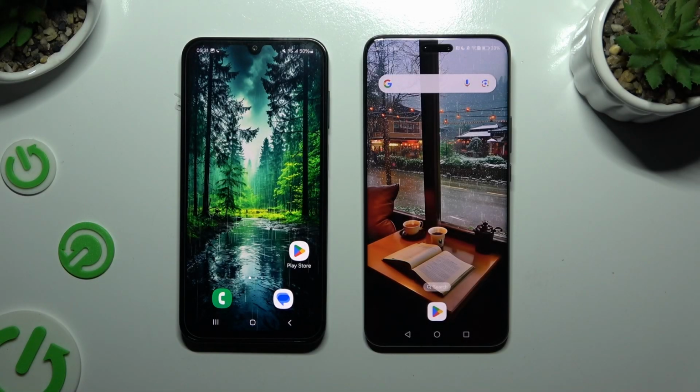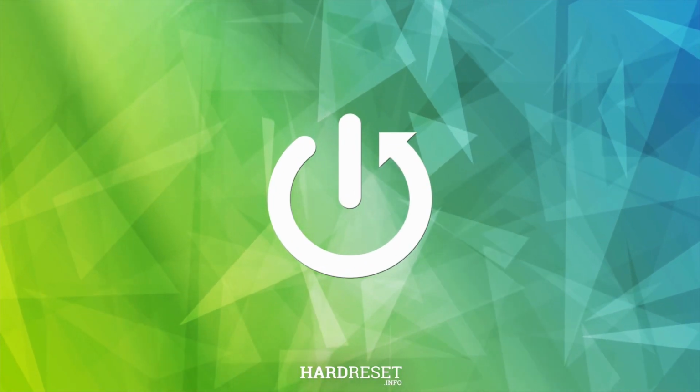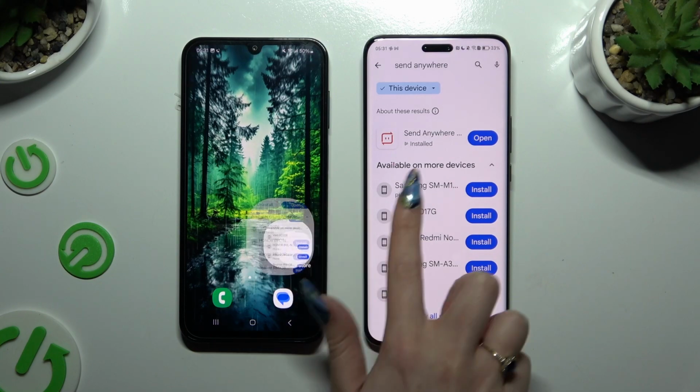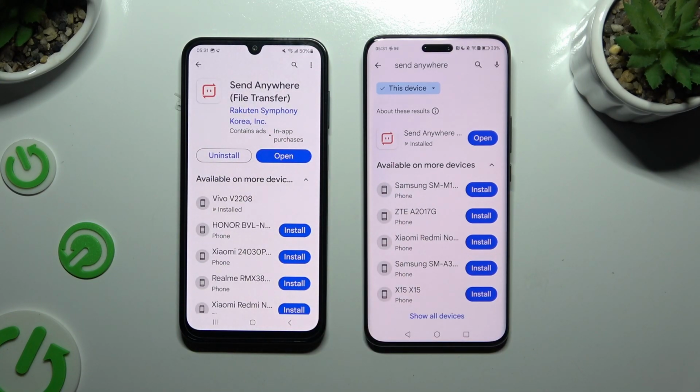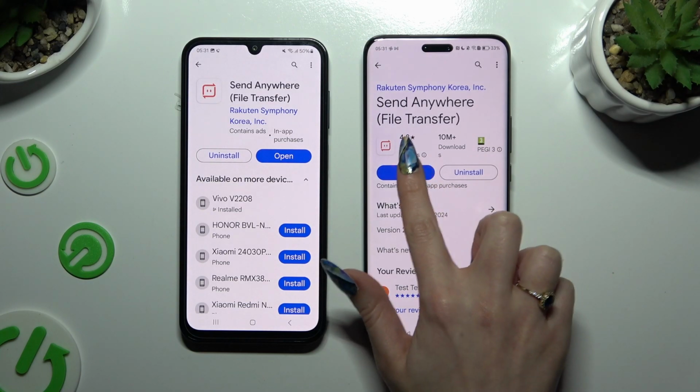Today I would like to show you how you can transfer files from Samsung Galaxy M15 to an Android device. Begin by opening Play Store on both and getting this app called Send Anywhere. When it's ready, open it.